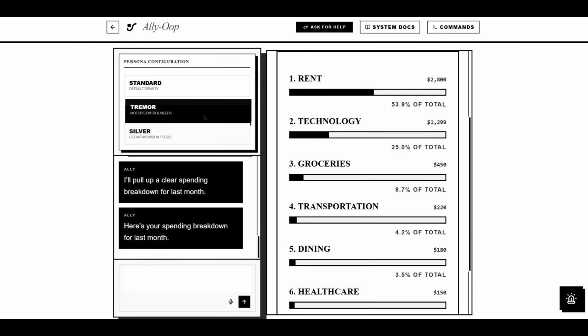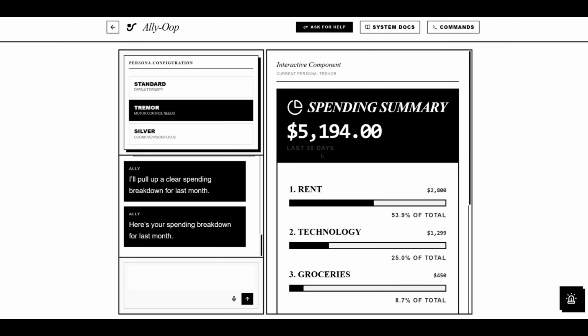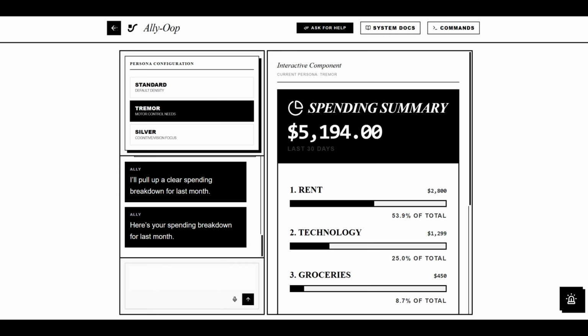Under the hood, Alley-Oop is driven entirely by Tambo's generative UI orchestration engine. The user intent goes to Tambo, tools fetch banking data, and the UI stage renders different React components depending on the active persona and safety checks. The result is a banking assistant that does not just resize for devices, but actually reshapes itself for people. Welcome to Alley-Oop.